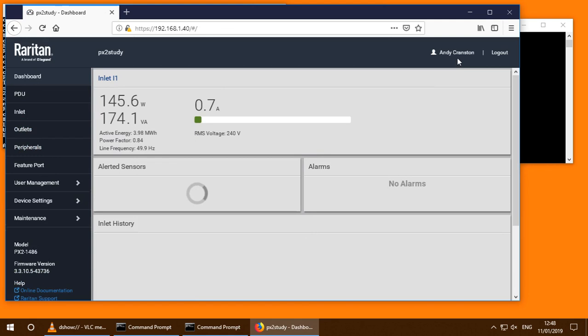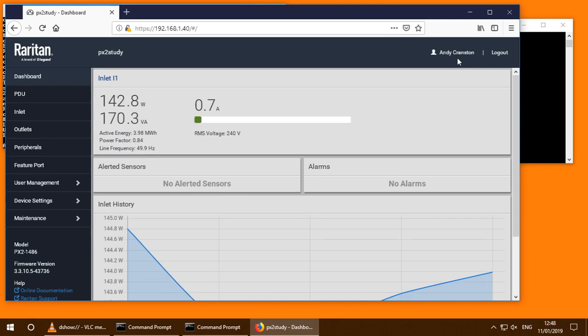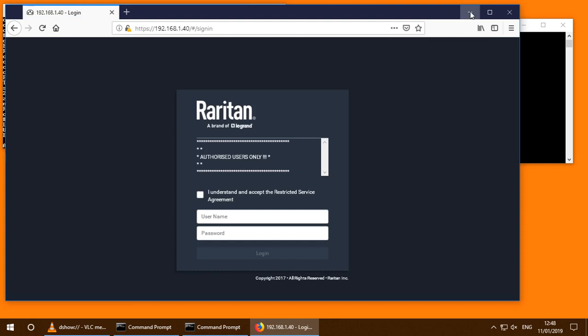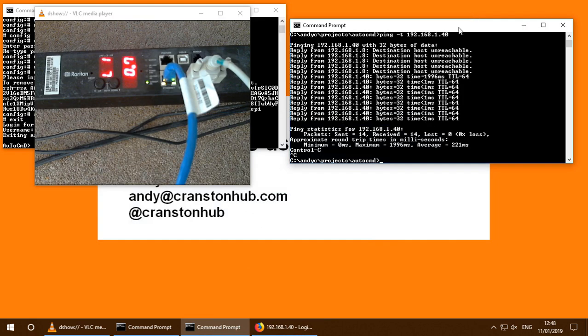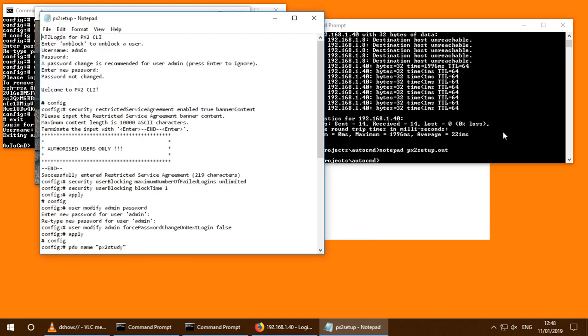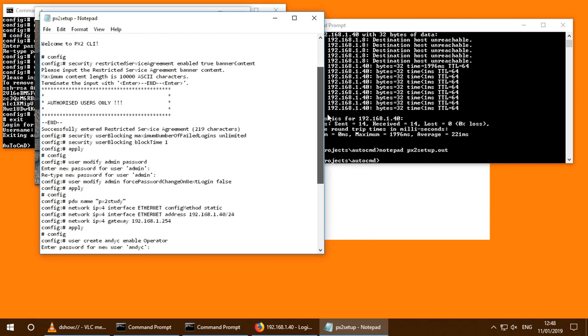See that we're logged in as me. And that's all looking good. So if we log out of there, and also what we have, if we see what's in this file, px2 setup.out, we have a transcript of everything that was being automated.